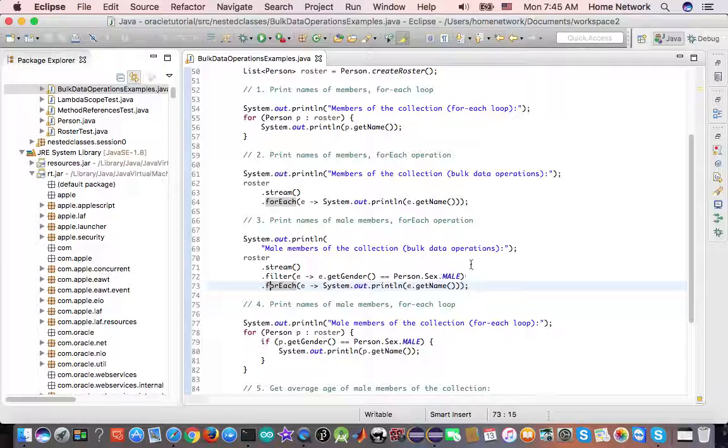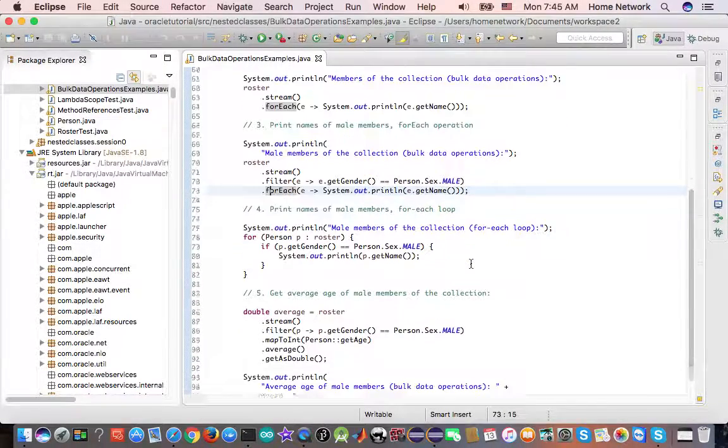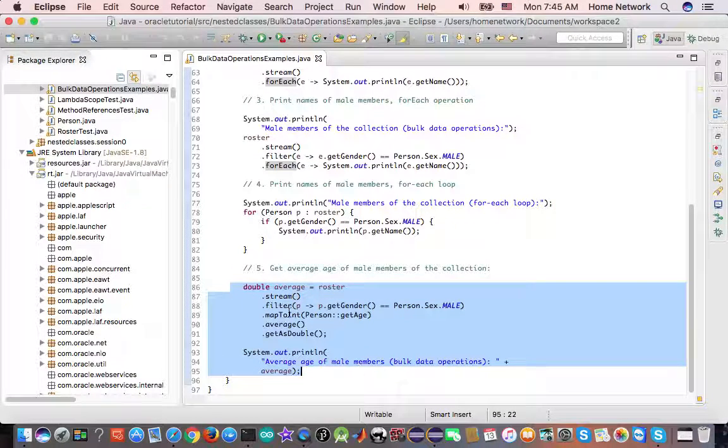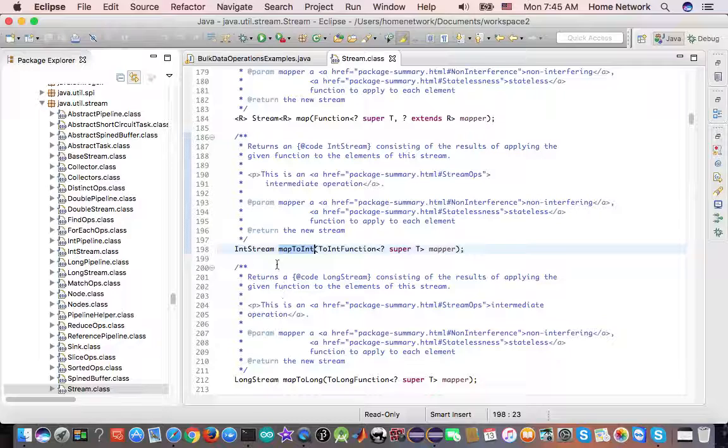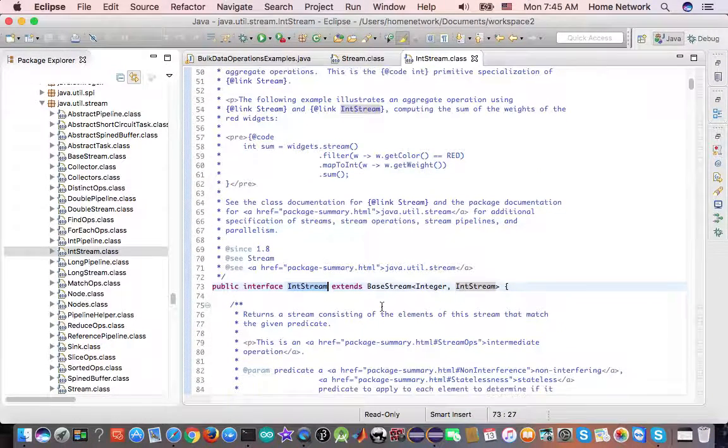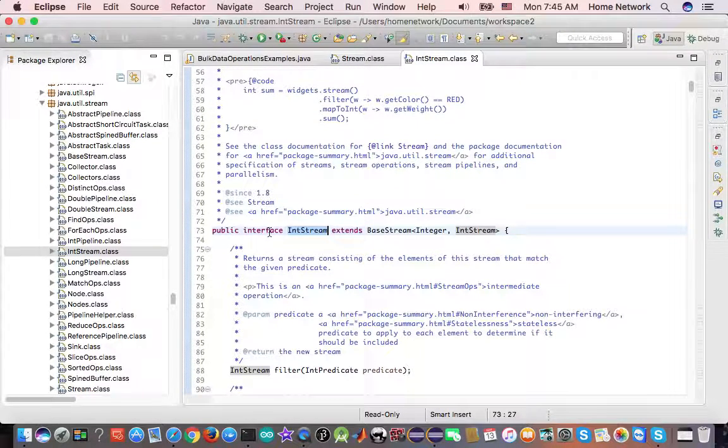Let's go to Eclipse. The example we are talking about is the last one. The roster, again, is the source. We get a full set, and we filter through it, which is an intermediate operation. Then the stream is passed to mapToInt. Let's check mapToInt. MapToInt operates on a stream, which is an object stream, and returns an IntStream. If we check the IntStream, it is a primitive stream. The element inside it is an integer.